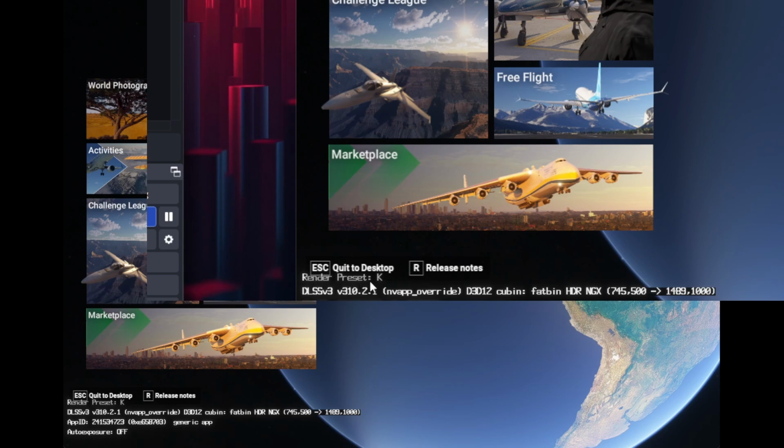Render preset K. We want to know if the game is already rendering in preset K. What is preset K? It's a number of settings in the driver that will make this version of DLSS work even better according to Nvidia, and our eyes, because it's getting better. If you check preset K versus E, for instance, of different presets, you'll notice a lot of improvement.